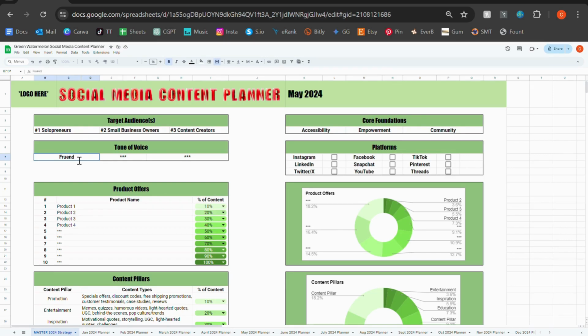Tone of voice, again, is a really good idea for you. And like I said, this might change throughout the year, so you might have a bit more of an authoritative tone of voice at different stages of the year.